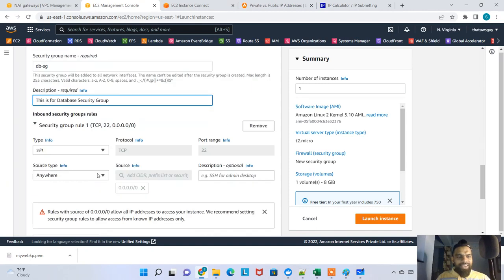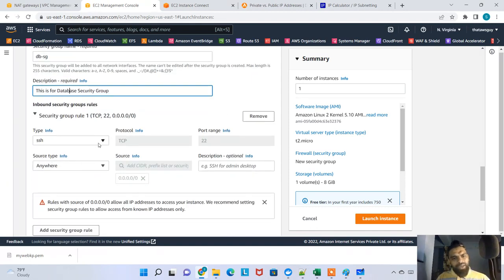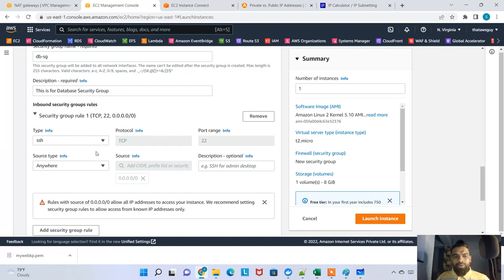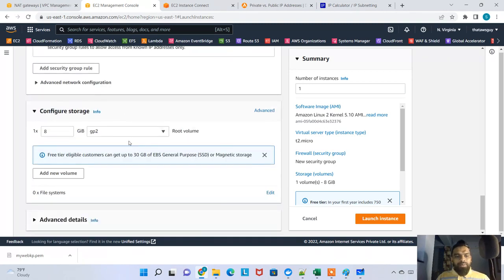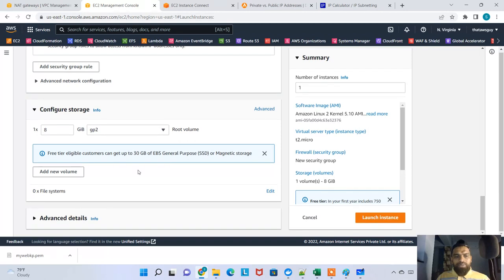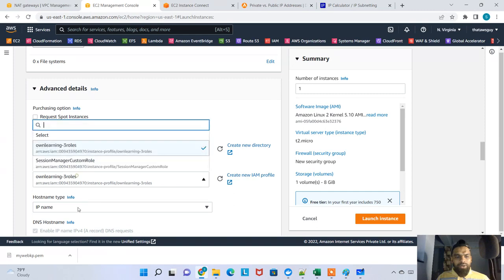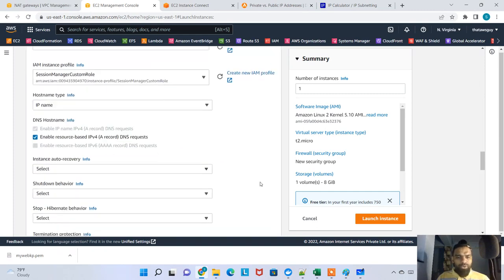Okay, and this is the database security group, and I'm gonna give it SSH, and this is gonna be anywhere. Okay, but the problem is, even if you choose SSH, since we're not giving any public IP, there is no point of giving SSH here. Just to launch the instance, I'm going to give this, but sooner or later we will try to change it. And in the advanced details, you can click on IAM instance profile, not this role, session manager custom role, and then click on launch instance.